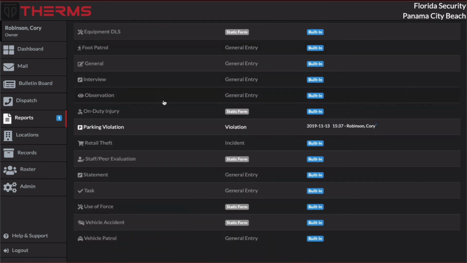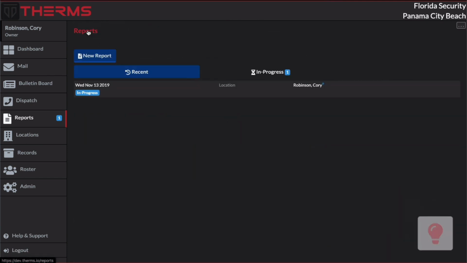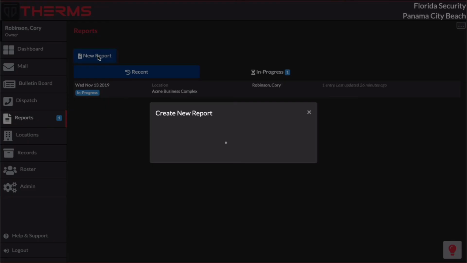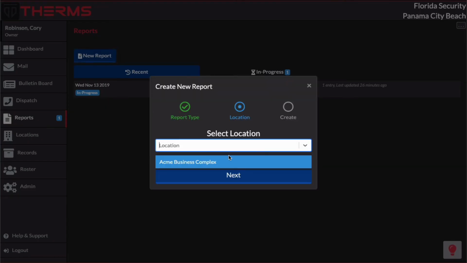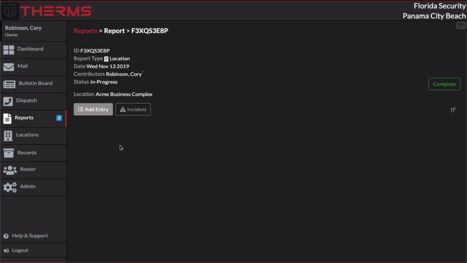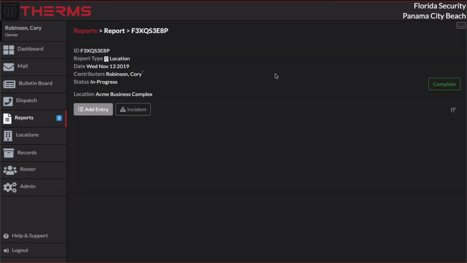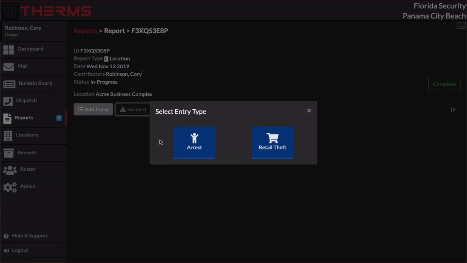Now, if we go down here to parking violation, we have our custom report entry type built. Now, if we go back to reports, and I create a new location report, select Acme Business Complex, create report. Now I have add entry. I don't see my parking violation report entry type in here. Let's look in the incident type. I don't see it in here either.